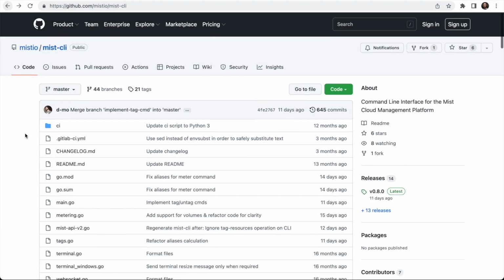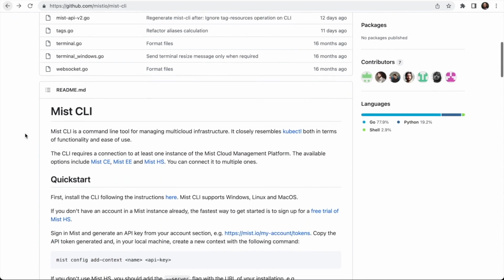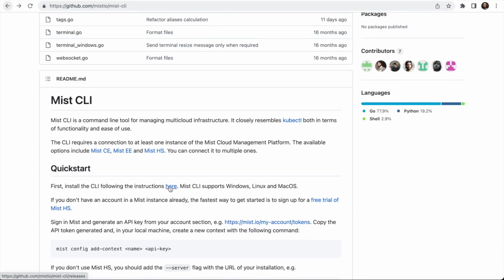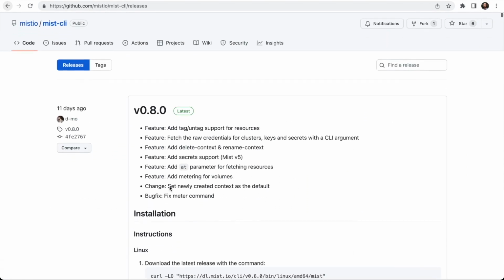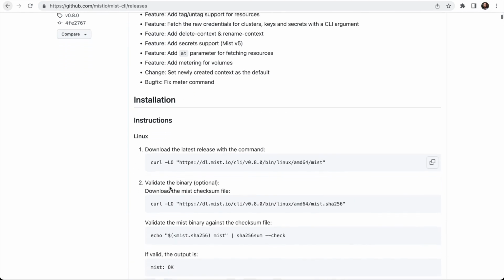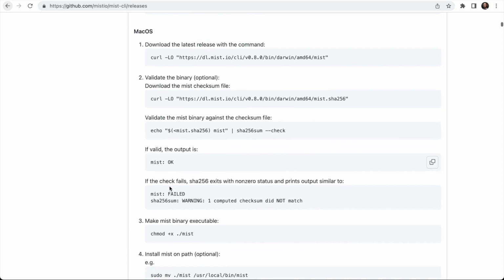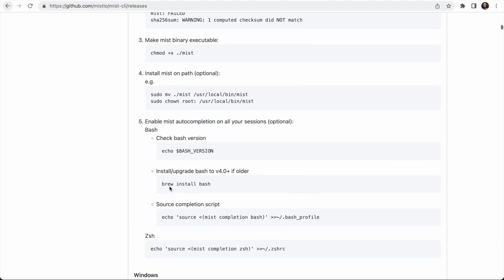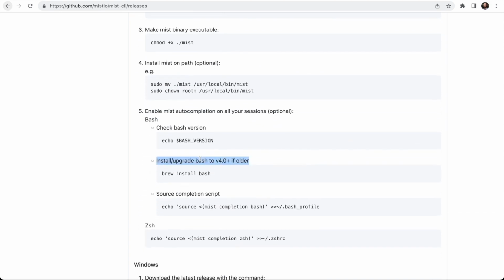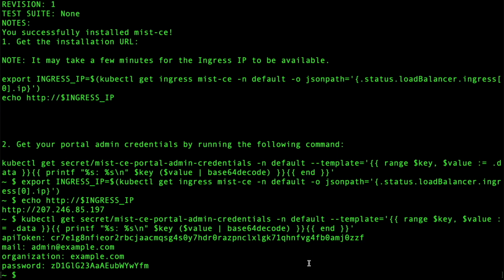To install Mist CLI, just head over to its GitHub page and follow the instructions here. Mist CLI is just a binary that works on Windows, Linux, as well as Mac OS. If you're on Mac OS like myself, please note that you will need to upgrade your bash to version 4 or higher. Back to the command line, I have already installed Mist CLI here, so now I will create a new context with the API token I got from here.